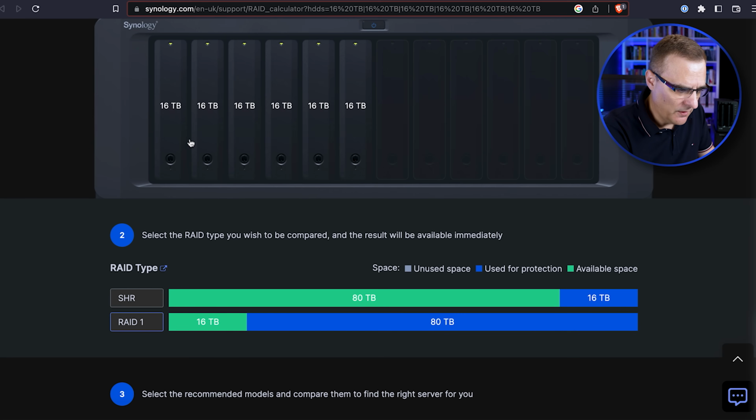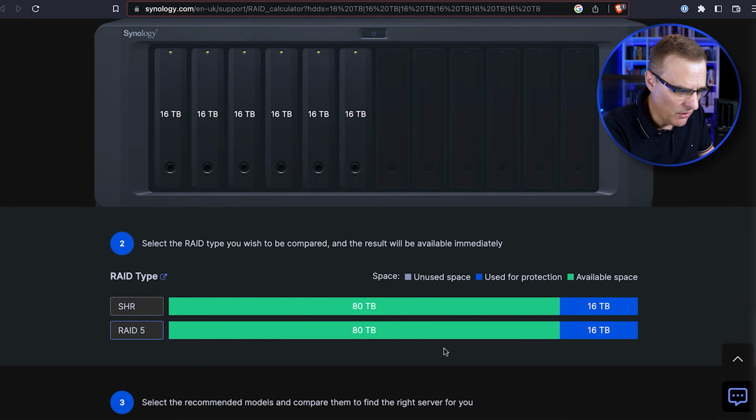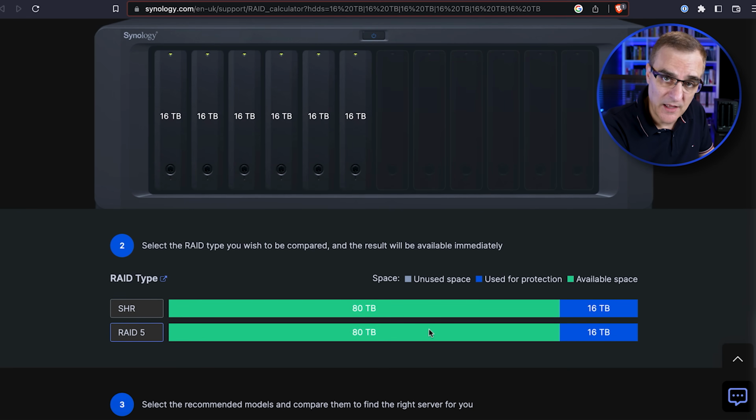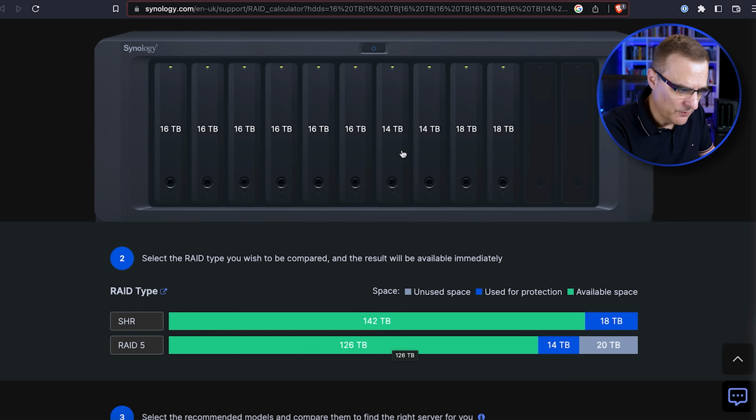Using RAID 1 here is a waste if I've got all those drives. I probably want to use RAID 5, which will give me 80 terabytes. But SHR makes it easier because I can expand the storage. So I could start with a few small drives and then expand it. If I add smaller drives and bigger drives, notice I get more data with SHR than with RAID 5. RAID 5 only gives me 126 terabytes. SHR gives me 142.